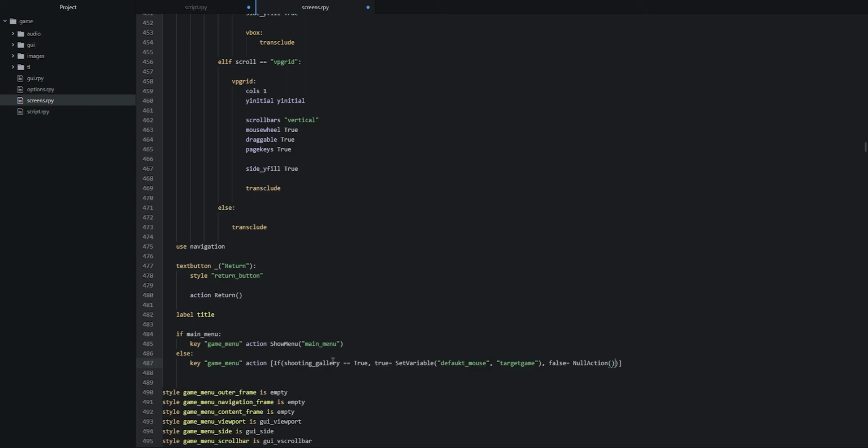So only if the shooting gallery variable is set to true are we going to set the default mouse variable to have the value of target game. And I'm just going to correct this spelling mistake I've done here so that it says default with an L and not a K. And then we're going to add another action to this key displayable. So we're going to add a comma after this last round bracket right here. And then we're going to say return and then true, like so. So this is going to make sure that we first of all are setting the default mouse variable to the value of target game, and then we are returning to the main game.